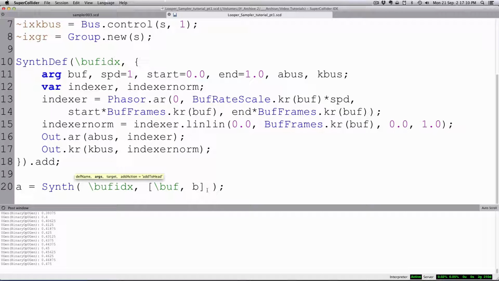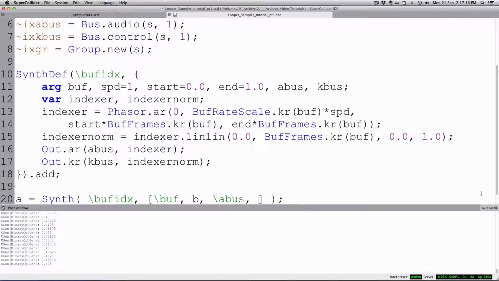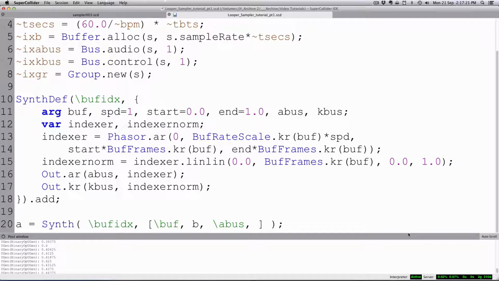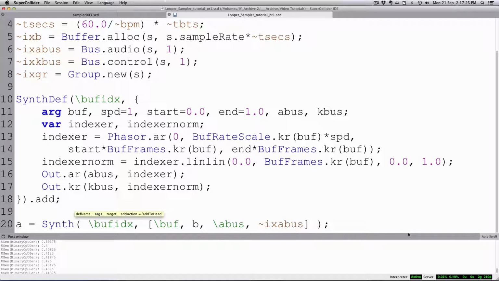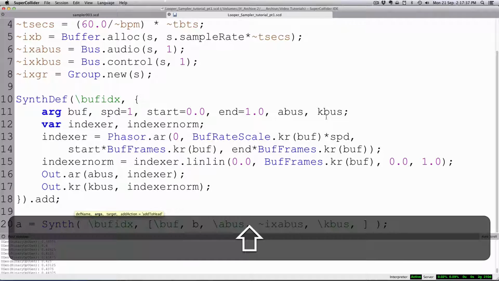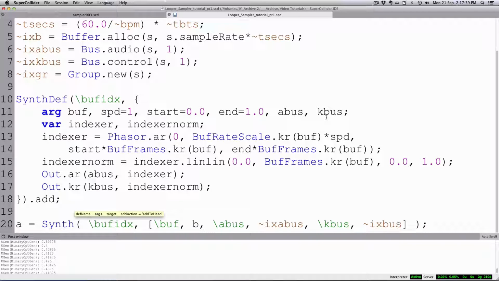Okay. So in this case, we do actually have to add some arguments. We're going to add the A bus. It's going to be this one, IX A bus, right? That's our audio bus that's going to send out audio data. And then our K bus, this argument here, it's going to be the IK bus. Okay, it's going to send out to this control bus, right?